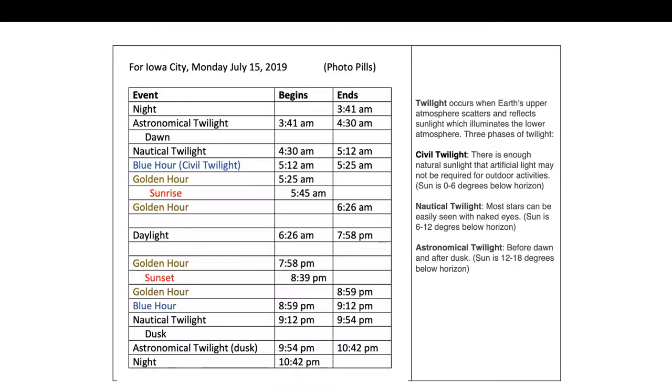But I thought a good place to begin would be with some definitions. We're interested in twilight. Twilight occurs when the sun is below the horizon, but light is reflected off the upper atmosphere and scattered, and that scattered light then reflects and illuminates the lower atmosphere. So we're interested in that time because of the colors that can be produced during twilight.